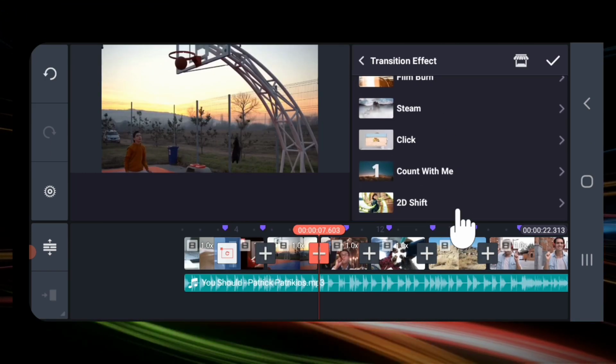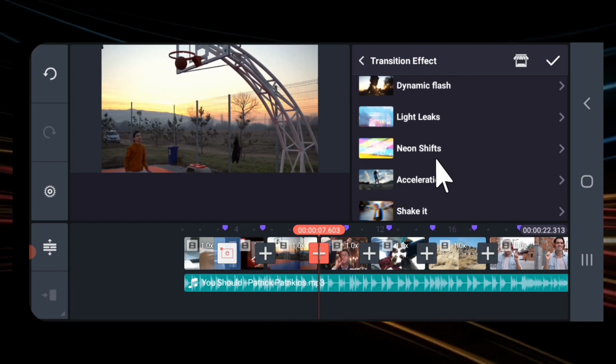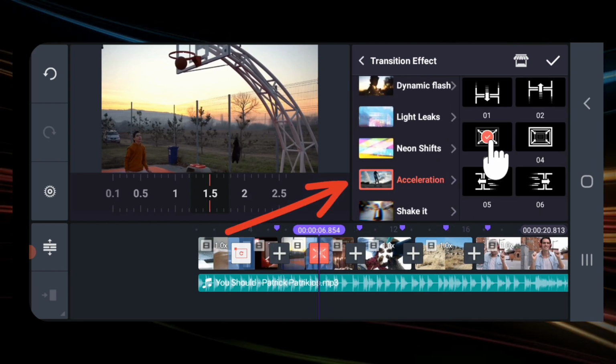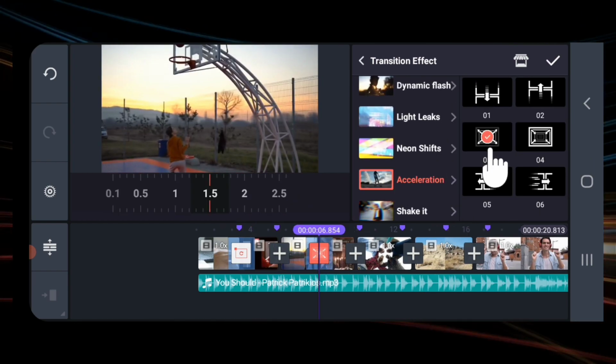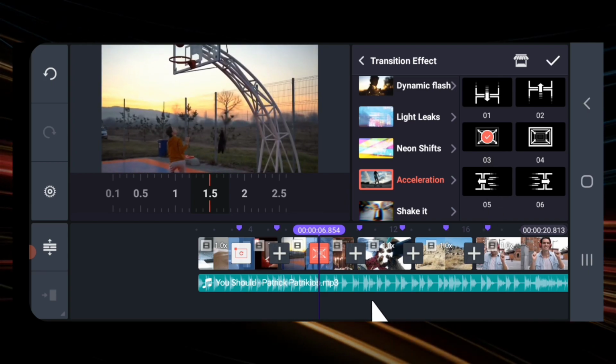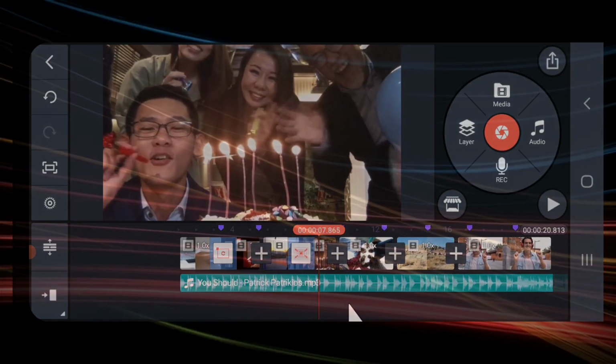Now let me show another example. So here I have added acceleration transition like this. Repeat this for all the clips.